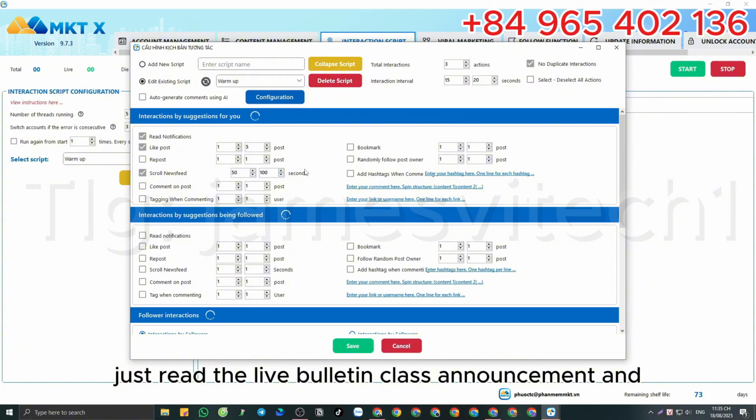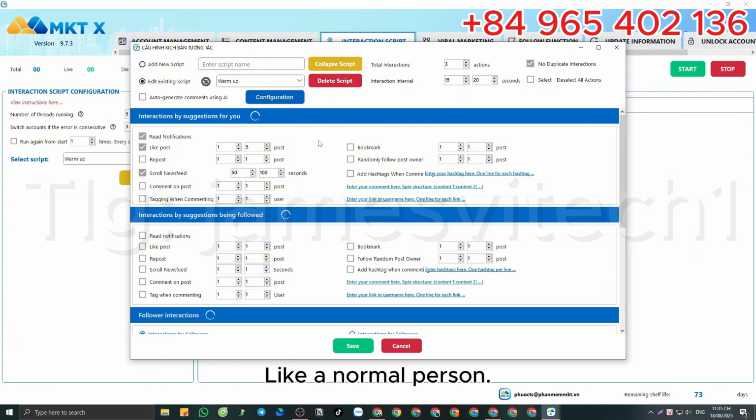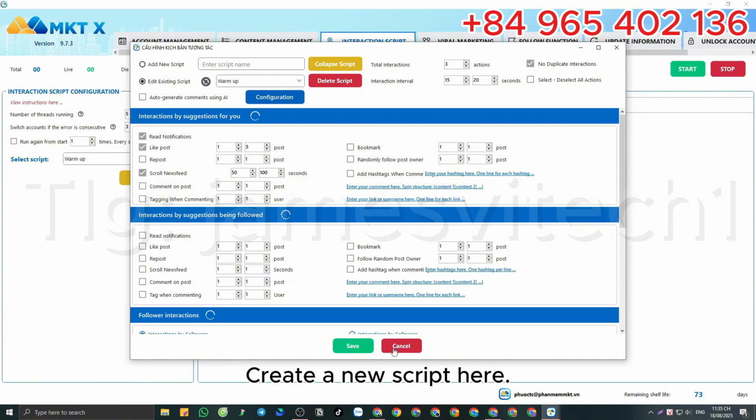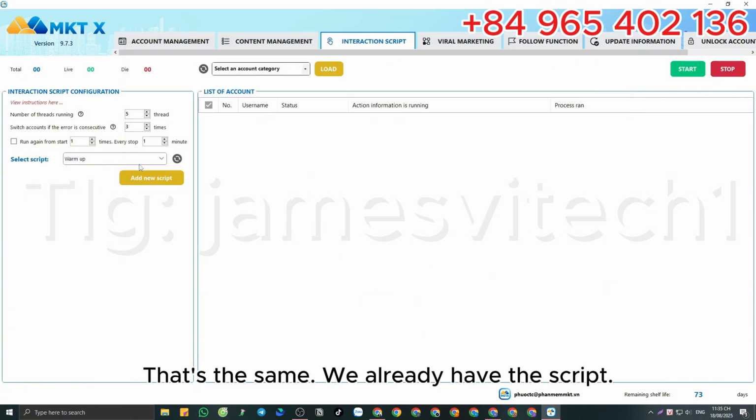Just read the live bulletin class announcement and, like a normal person, here's the most basic farming scenario. And we can set up other scenarios according to the needs in the section. Create a new script here. That's the same. We already have the script.